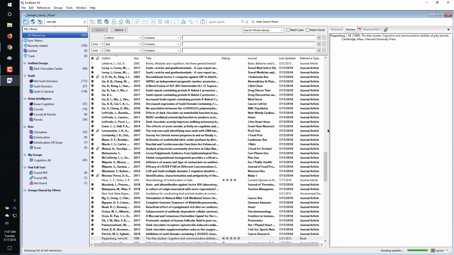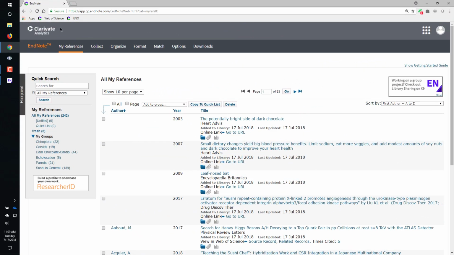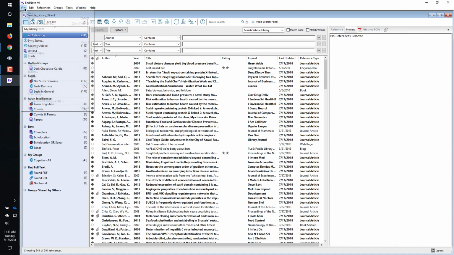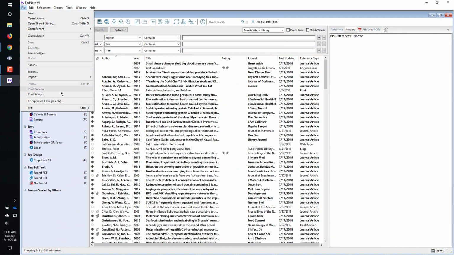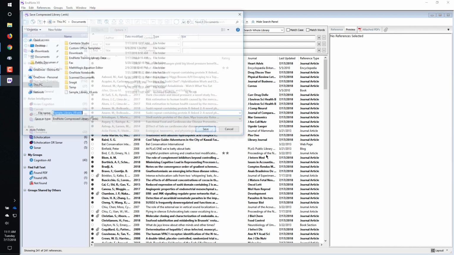After my first sync, any change I make in any of my synced libraries will be mirrored to all my other synced libraries. This means if I delete references or attachments online, they'll be deleted from my synced desktop libraries as well. I now have an EndNote library I can access from anywhere using a web browser, or I can work with it on the desktop. Note that I can create a backup of my EndNote library at any time using the File Compressed Library command.